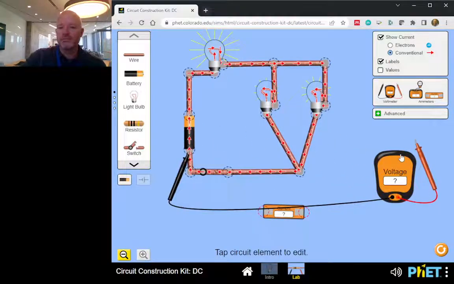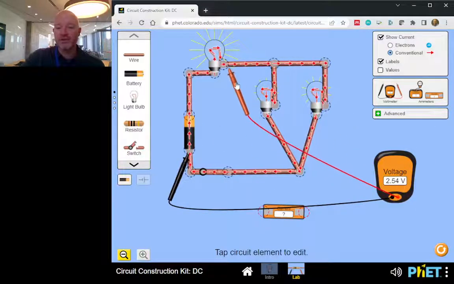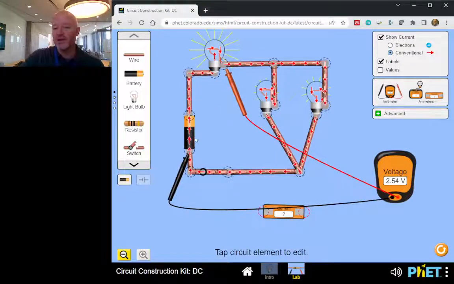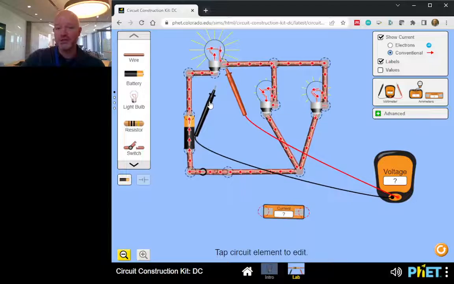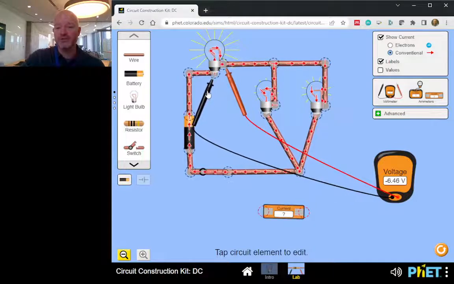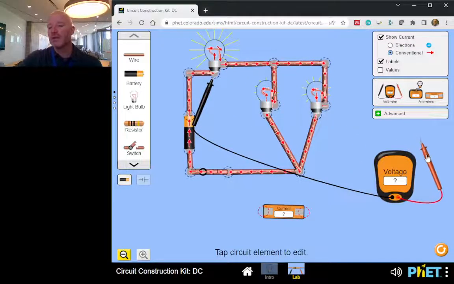Okay, just for the sake of argument, you notice what happens if I put this red probe, the high side, on the low potential side of that first light bulb, I get a negative voltage. So we're dropping down in voltage as we go from this side to that side. And that's according to the direction of current flow. Current likes to flow downhill in terms of potential. So that seems to all fit together reasonably well.